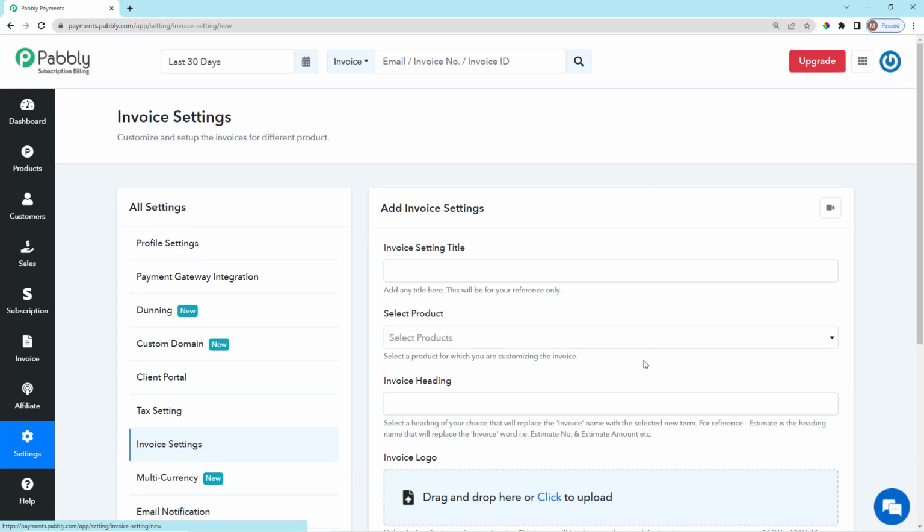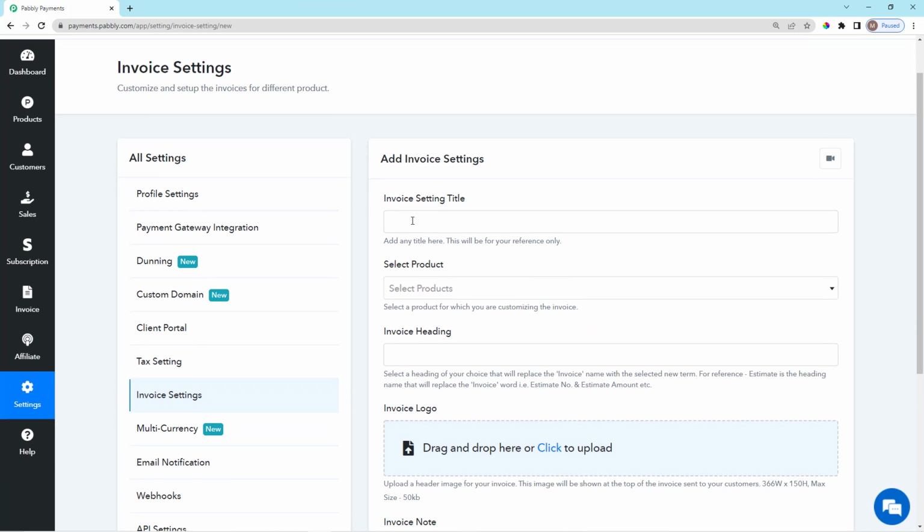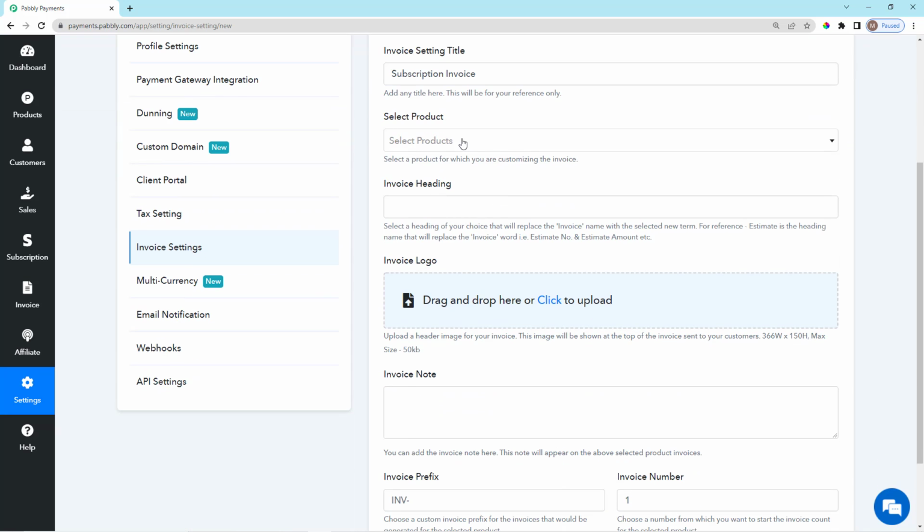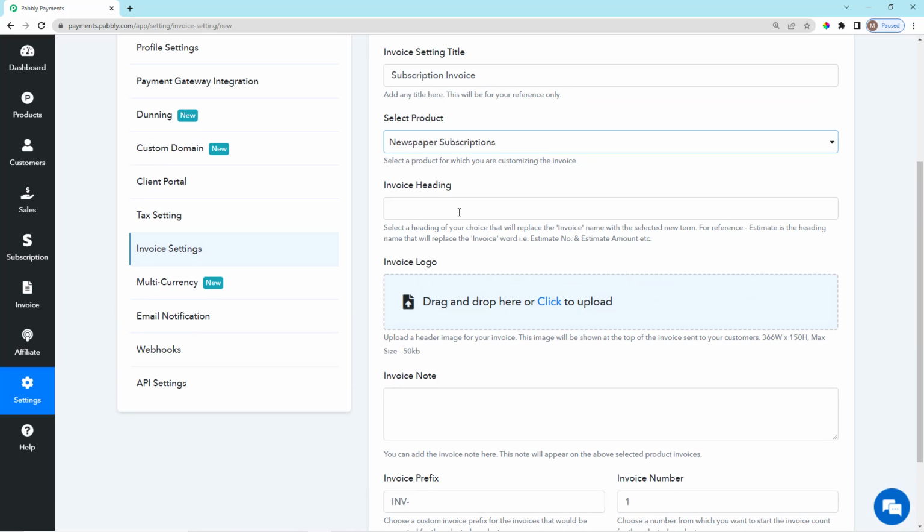Just click on add invoice settings, and the first thing you need to add is the invoice setting title, and this is for our reference only, this will not be shown to our customers. So I'm just gonna add the invoice setting title as subscription invoice. Now we're gonna select our product, that is newspaper subscriptions, and we're gonna add the invoice heading. So let's say instead of invoice we're gonna replace it with a new term, let's say estimates.